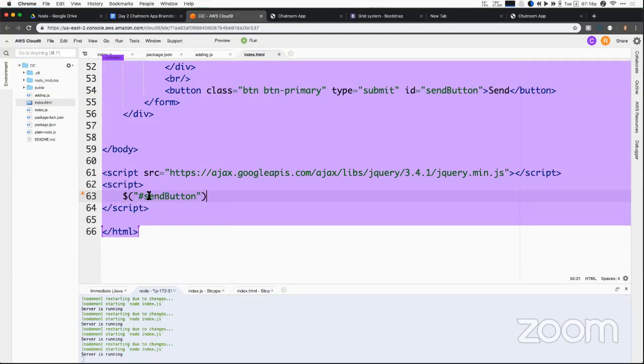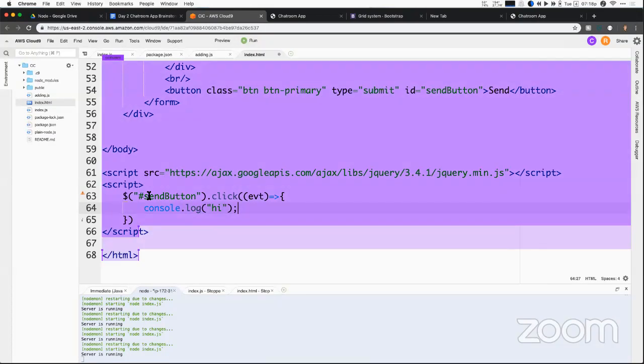And in our send button, we are going to say .click. And it's going to say, okay, well, what do you want to do on the click? And we're going to say, well, get that event and console.log hi.